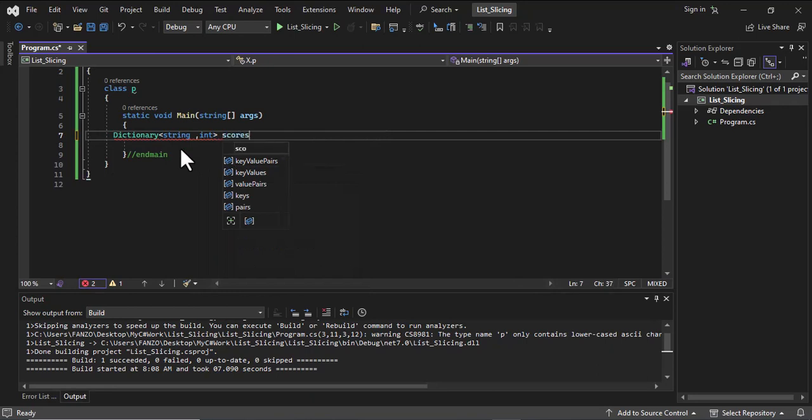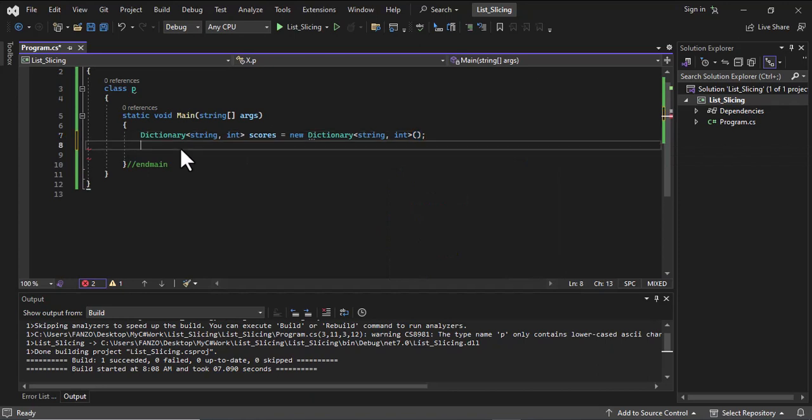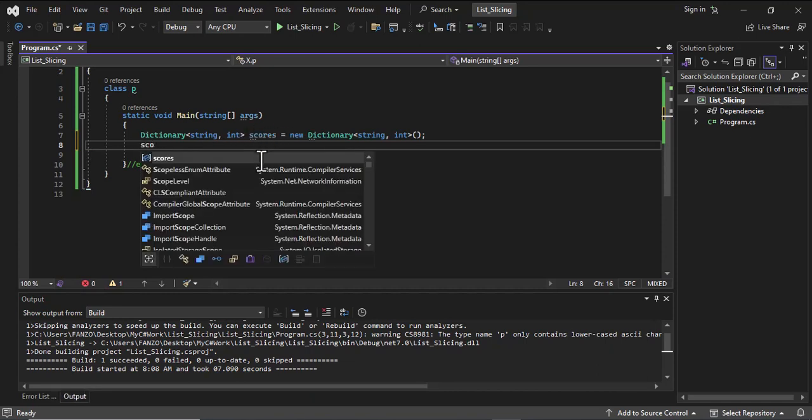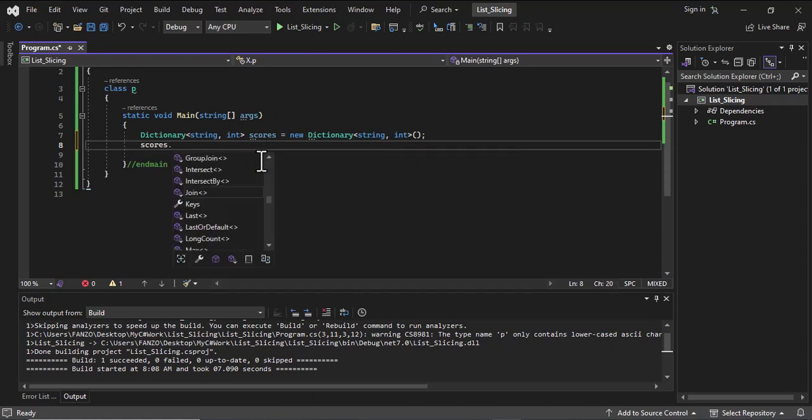Then from there you must give it a name. Let's just say these are the scores of certain learners, and then we use the new, that is to say we are reserving memory for that, and then we can just close it, just like that. And then now I can add inside of this dictionary. So you use the name, which is scores dot, and when you press the dot there is an Add method which adds inside of your dictionary.